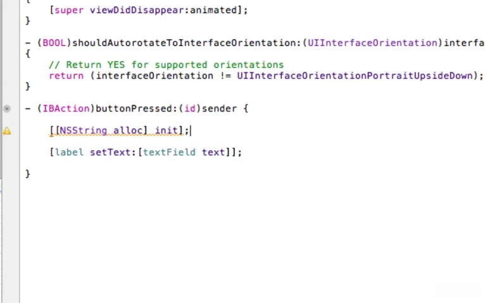This line of code is two nested method calls. The alloc method sets aside memory in the iPhone for an NSString object, and then the init method puts a string in that memory to actually create our string object. There are several different types of initialization methods instead of init that we can use to initialize our string. To see them all, we can go to the documentation for NSString.